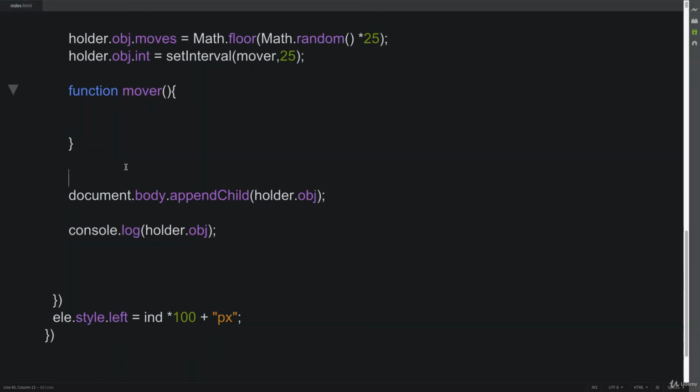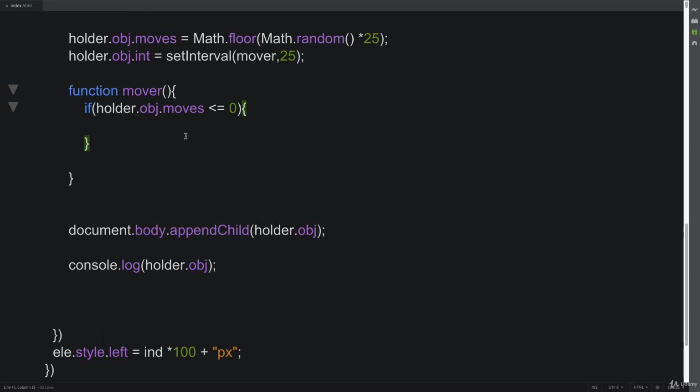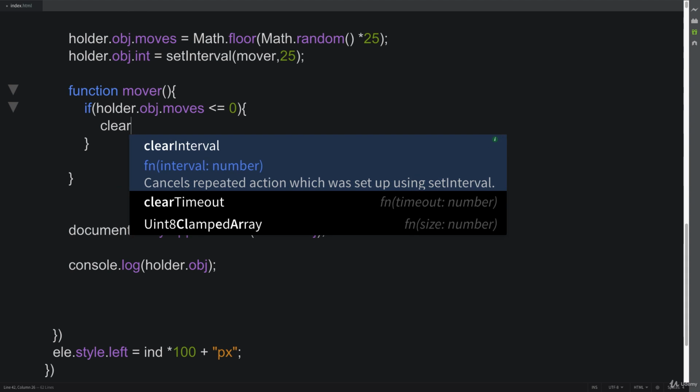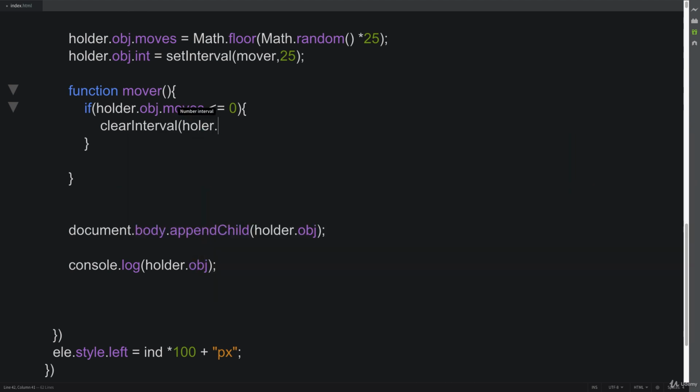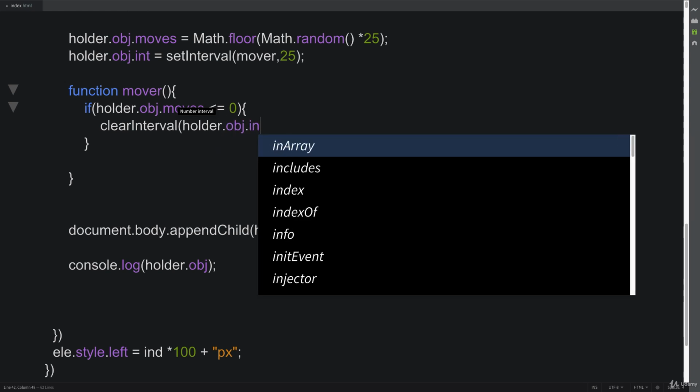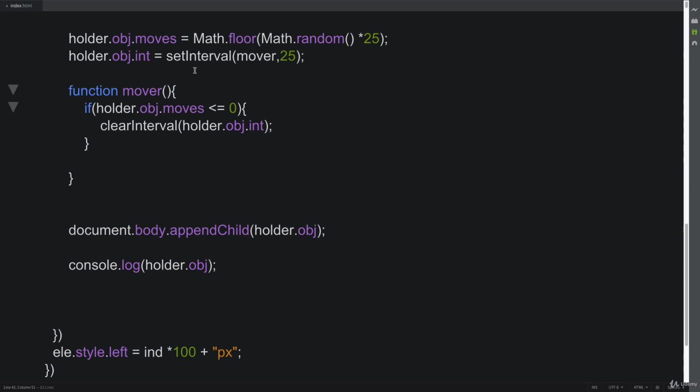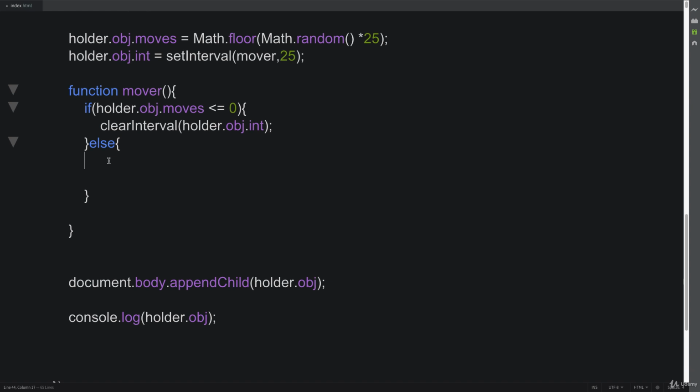And I'll make this bigger, because this is going to be fairly long. So we'll check to see if the holder object, so it's always referring to that holder one, moves is less than or equal to 0. And if it is, then we want to clear the interval. So that means that it's over, and we want to clear that interval, holder object int, the same one that we created up there. So this gives us a way out of our interval.